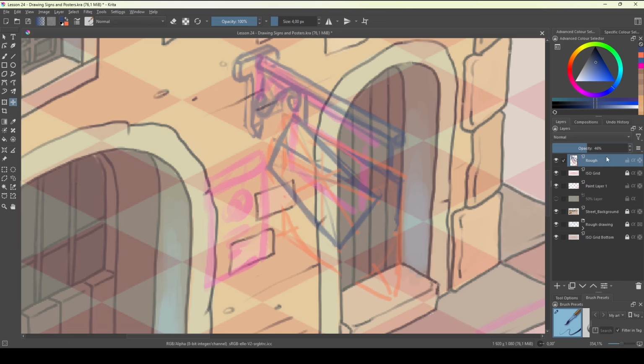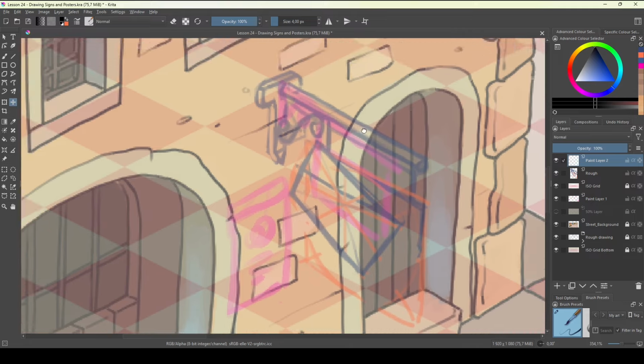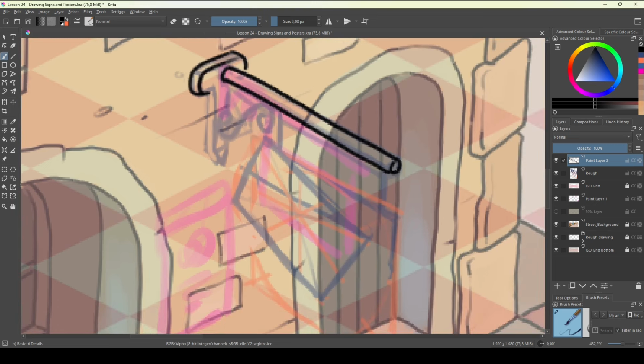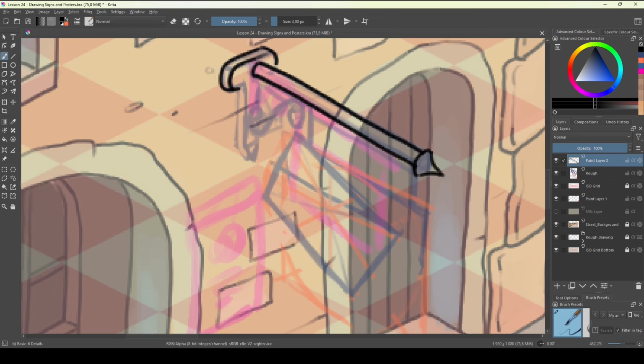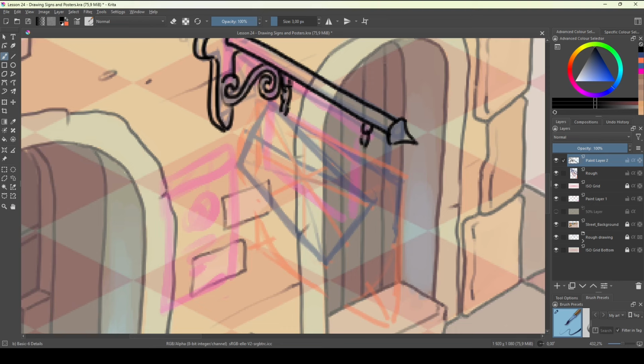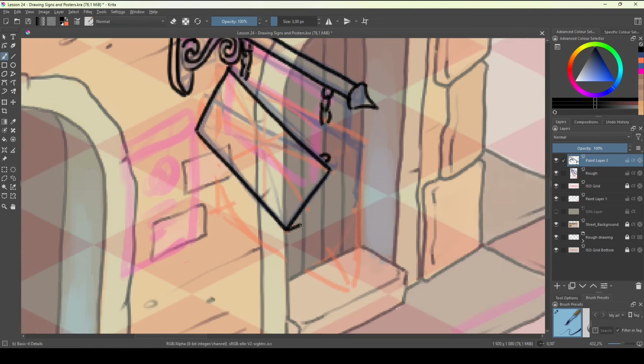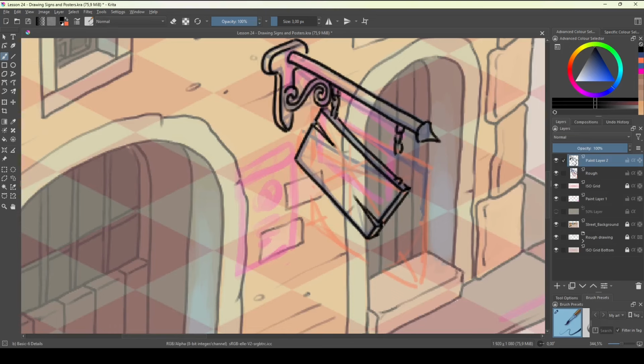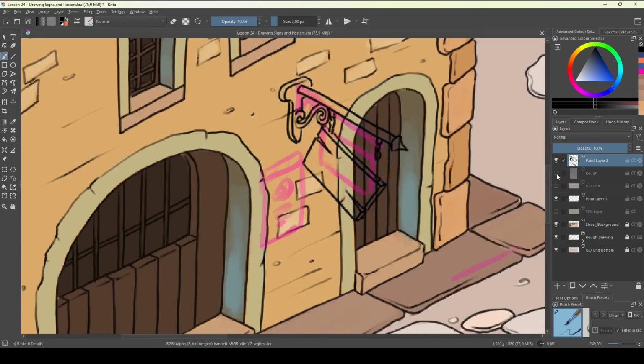Okay, I'm going to lower the opacity and create a new layer, and now we're going to draw that sign. We could add a bit of embellishment or decoration on our sign. Then remember the thickness of the sign will still follow the usual isometric grid pattern. Okay, that's one sign done. Let's look at the poster. So we put this off.